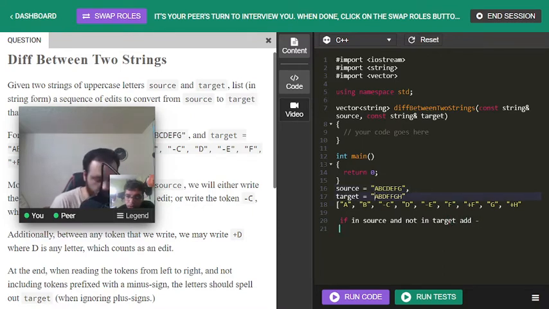Okay, so C is not present in the target. That's why we have written minus C here. And D is present here, but not here, so we add a plus. And the opposite: if the character is in target and not in source, we add a plus sign.